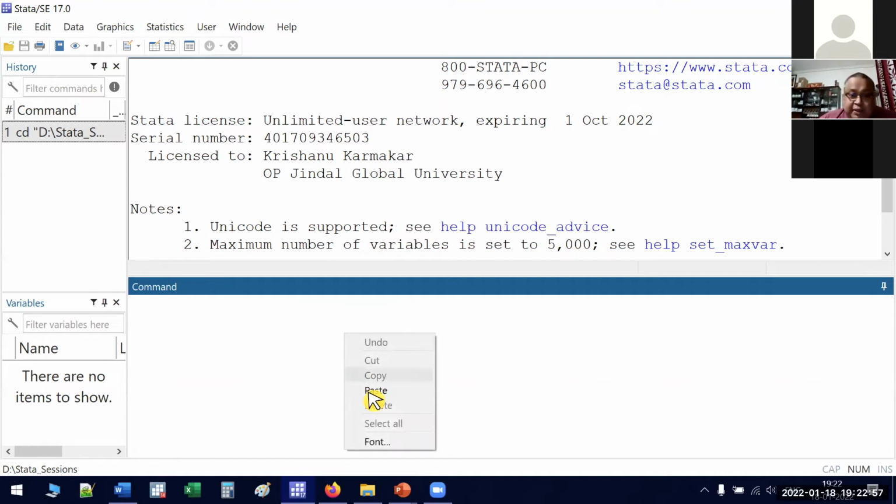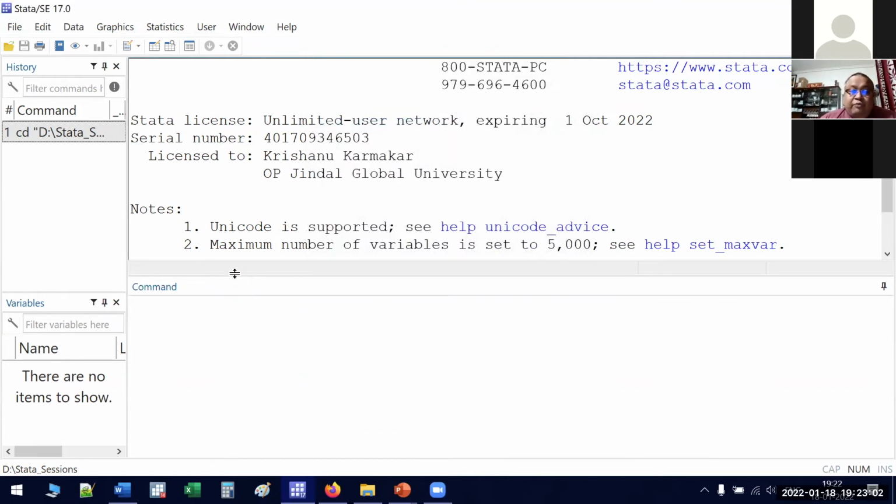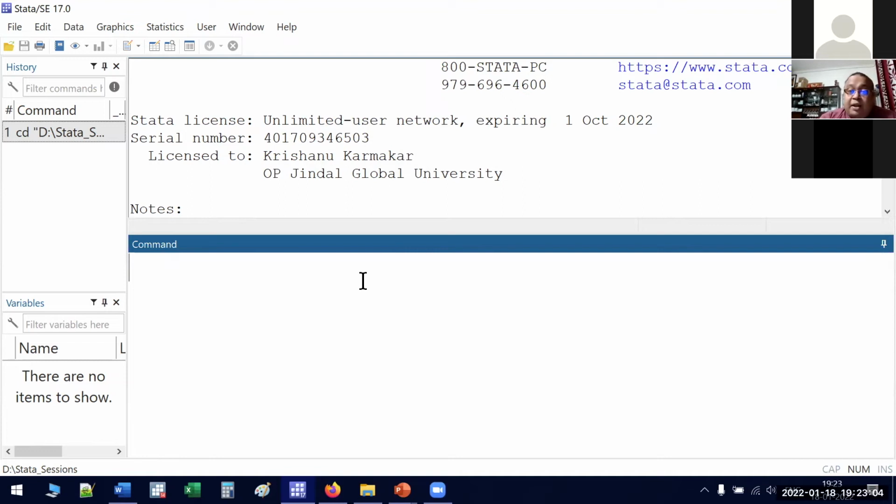Let me just make the font a little bigger so that there is no scope for mistake. In your command editor, where is the command editor? It is just below the results window, right? In the command editor, type set space, log type, LOGTYPE, together. That is, there is no space between log and type. So set space, log type, space, text.